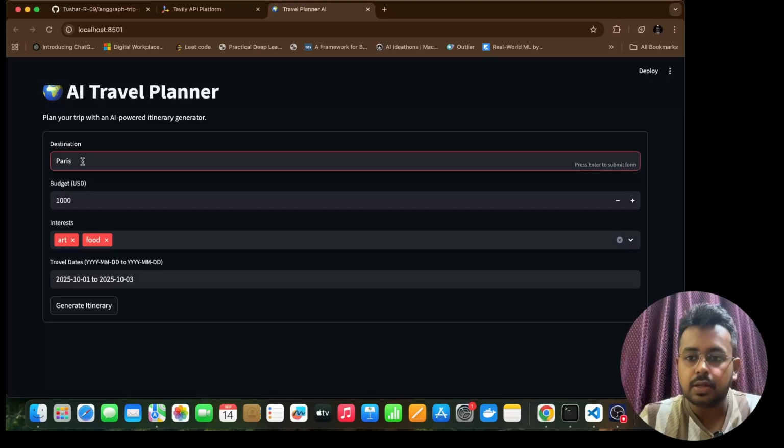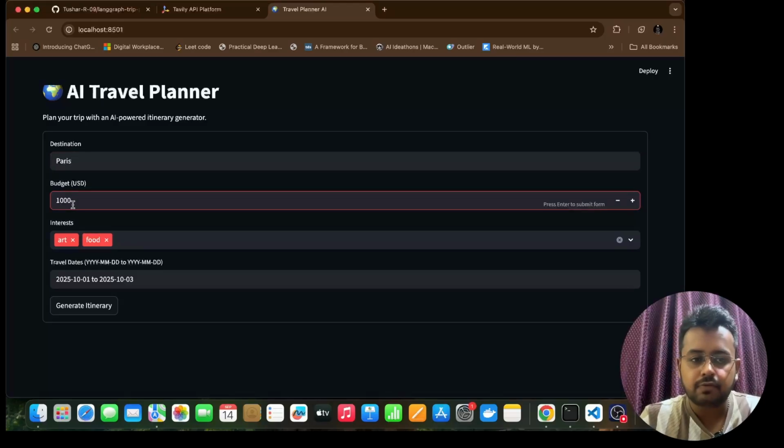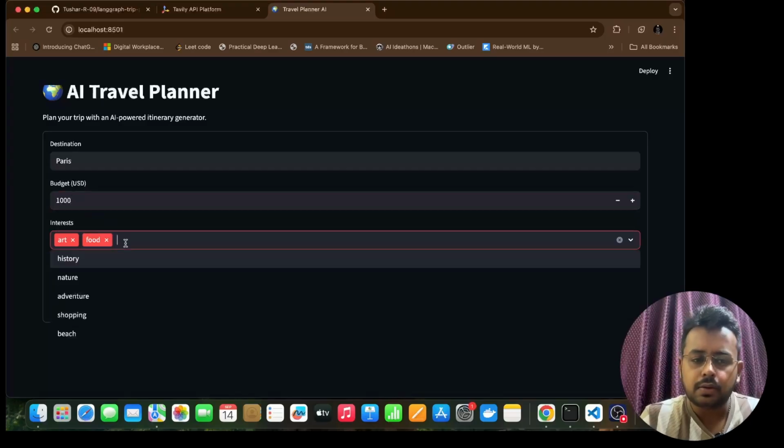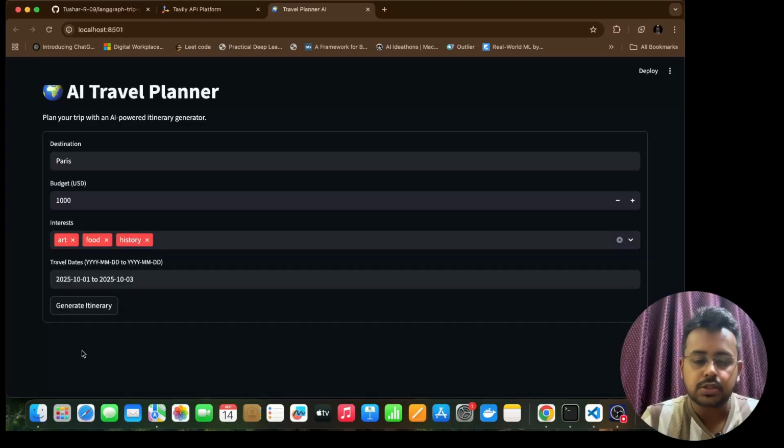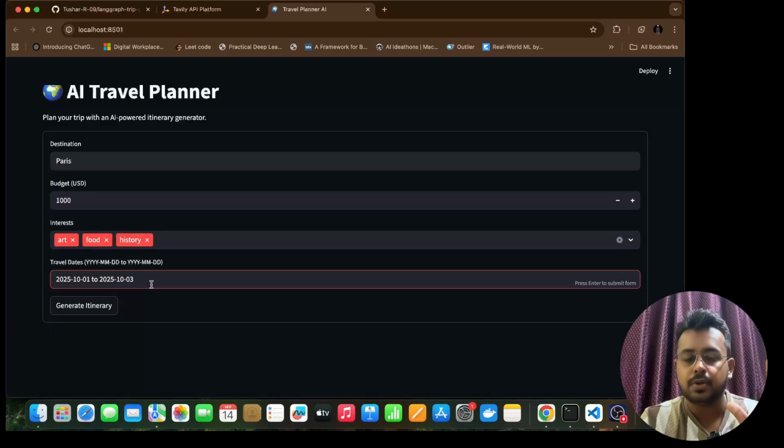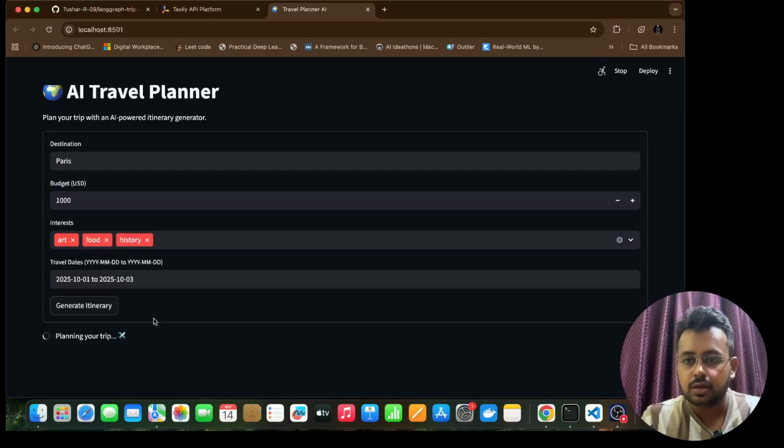Here you need to enter the destination where you want to visit, the amount of budget you have for that particular trip, and the interests you are carrying with you, whether it is history, adventure, shopping, anything else. Here you need to mention the date range for the period in which you want to visit this particular destination. Press the generate itinerary button and our trip planner agent is running. Let's wait for it to finish things.